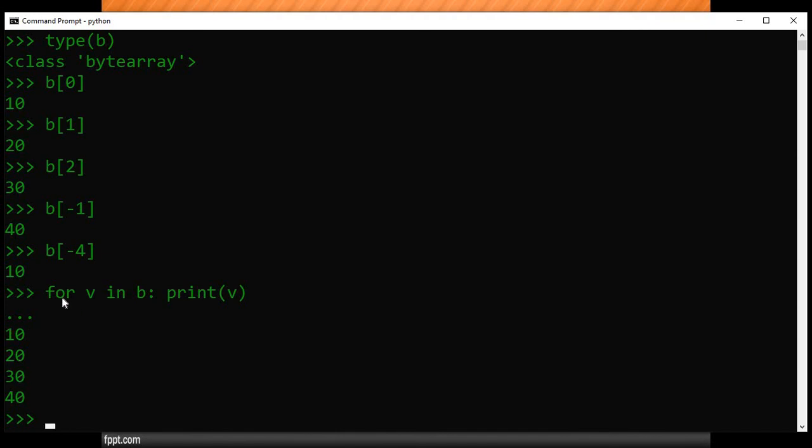That means a for loop can be used with a byte array. Can I use a for loop with bytes? Yes, you can use it. Okay, so this is about the byte array.